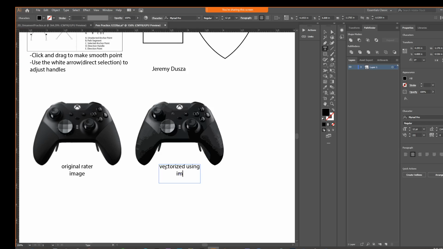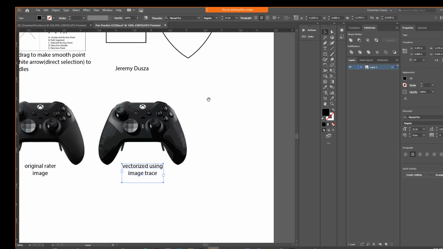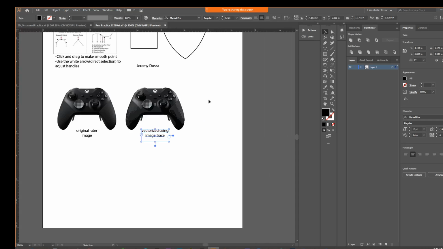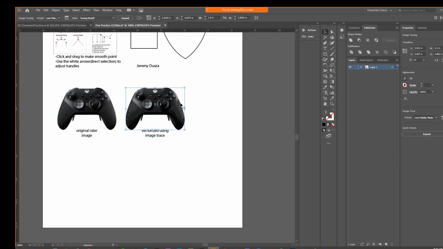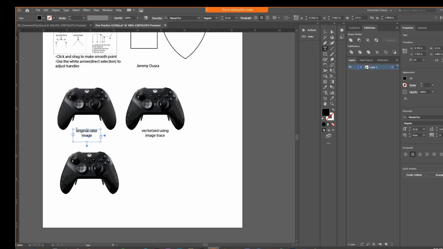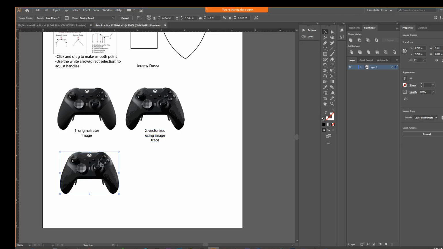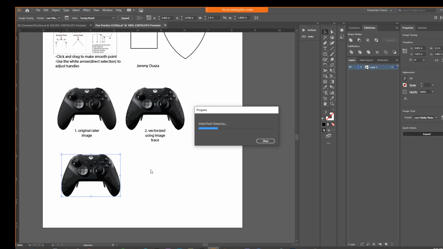Using image trace, all right? So kind of telling you the process there, all right? Then what I'm going to do is make a copy of it again just for our different steps here. And maybe I'll start numbering these so that we know the order we're going in. So after we vectorize it, then we're going to expand it because I want to get rid of this white space around here.